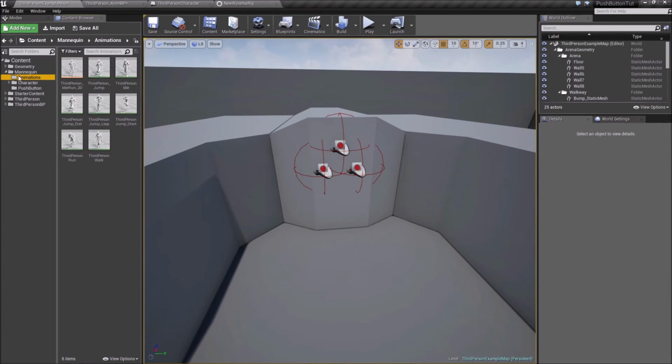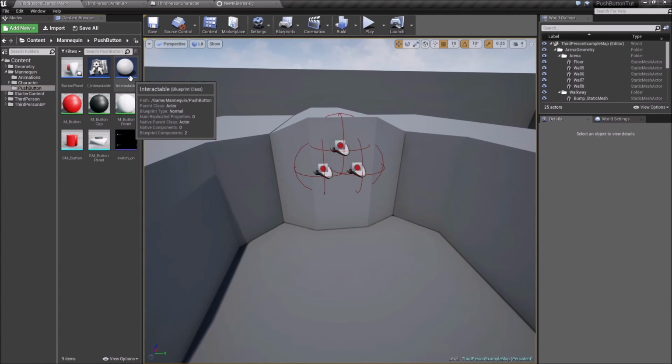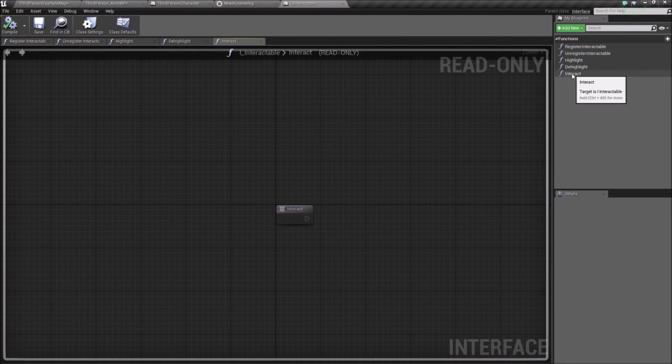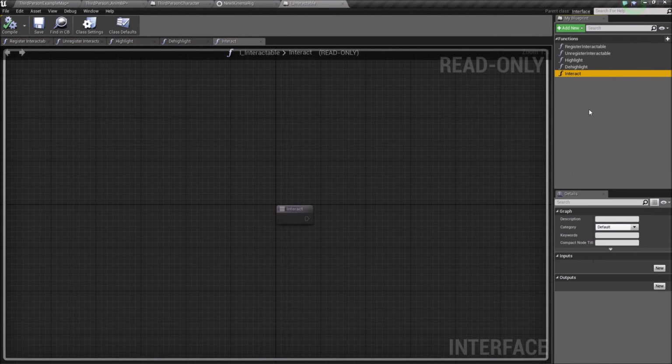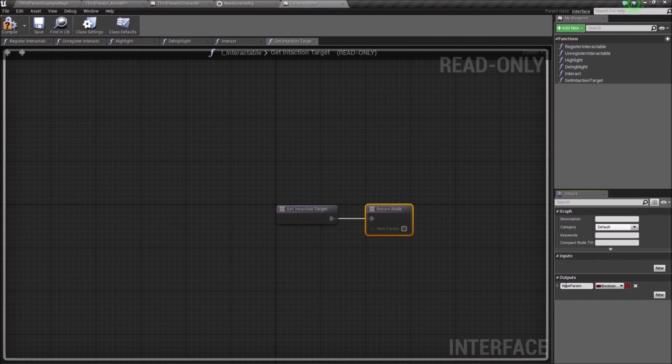What I'm going to do here is go into my IInteractable and create an interactable point or get interaction location. So I'm going to add a new function here, get action point or target maybe, and it's going to output a vector which is going to give us a point. Let's just call it target, and let's save that and compile and save.